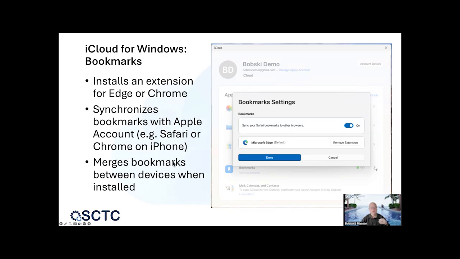If you have bookmarks on both of them, it will merge the bookmarks once it's installed. And you can see here, it automatically installs the extension. I already had it installed, so it would ask to remove it, but it will do that for you. So you don't have to go to the trouble of figuring out where the extension is and how to install it. It does it for you.